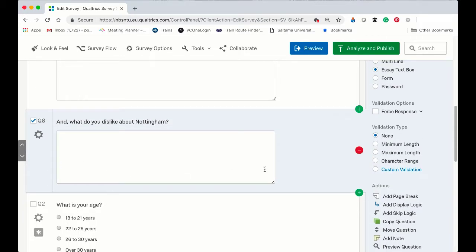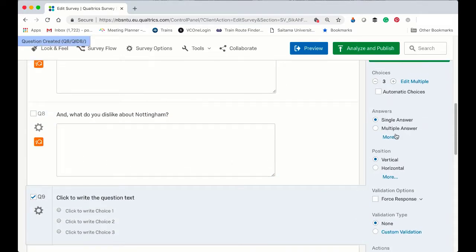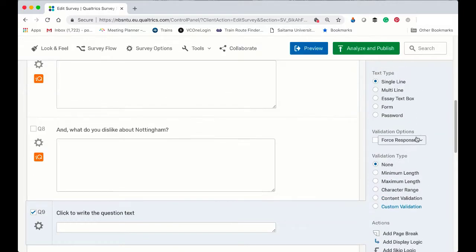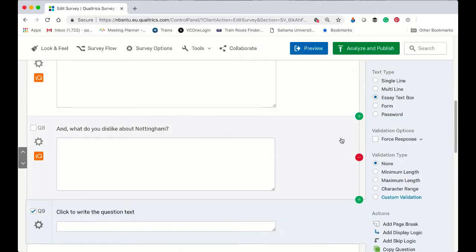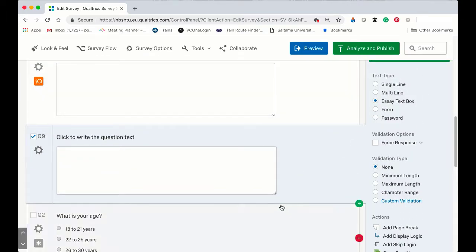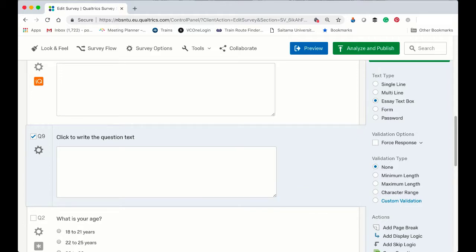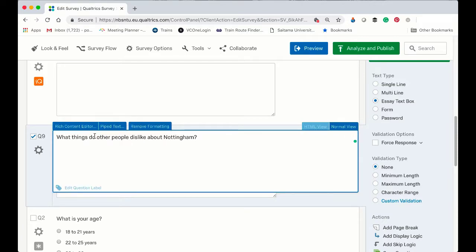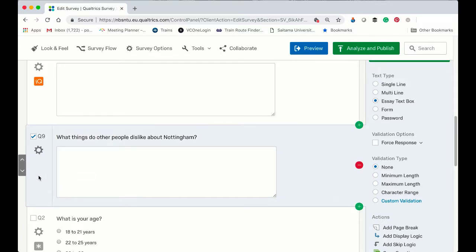And again we want to probe that question, so we add another question, we tell it that it's going to be text entry, we tell it that it's essay format, we give it a box that's big enough for people to actually make some use of, and again, just in case they said there was nothing they dislike about Nottingham, our probing question is going to use a slightly different wording. It's going to be projective again. What things do other people dislike about Nottingham?